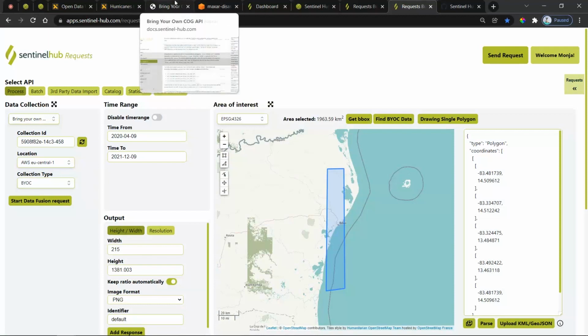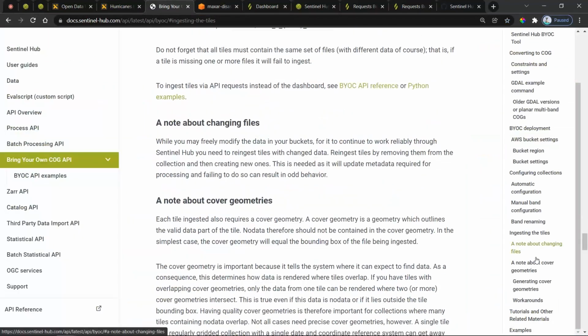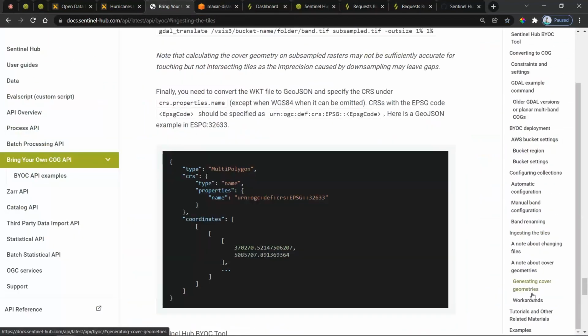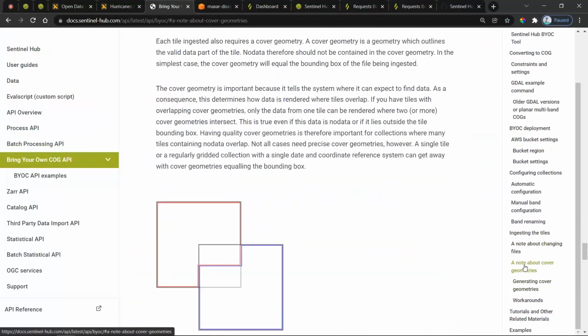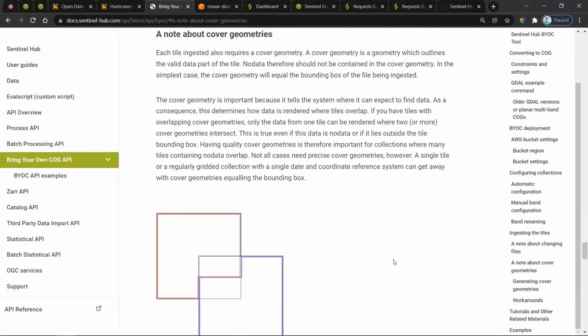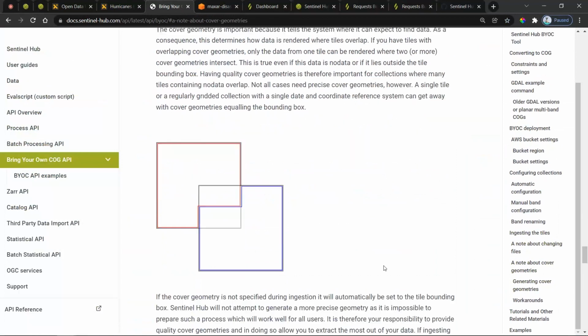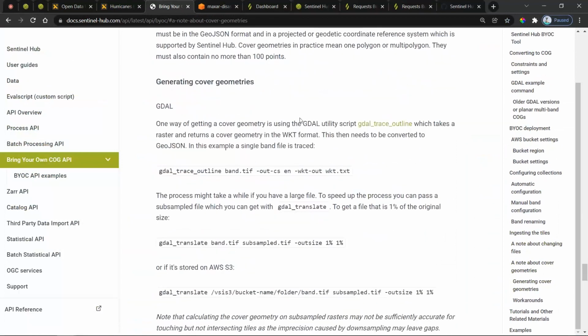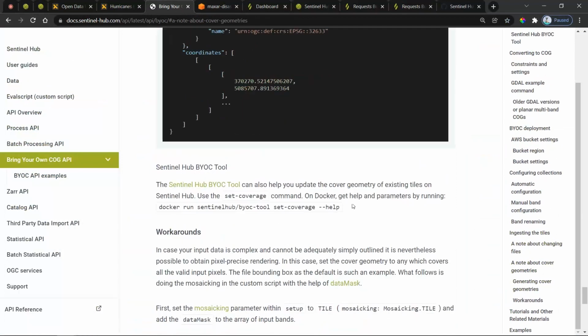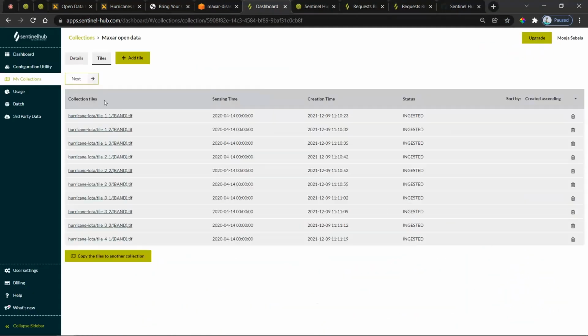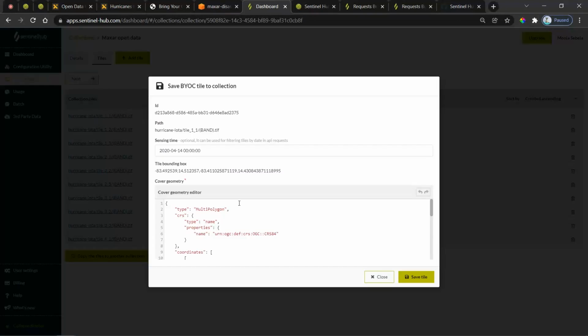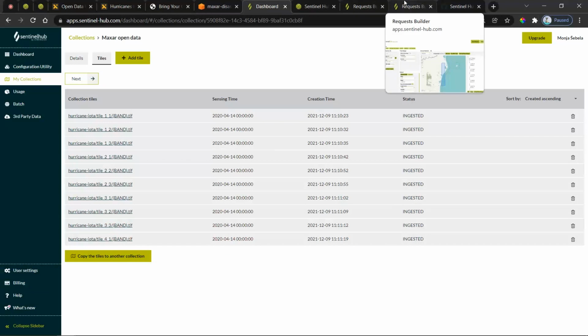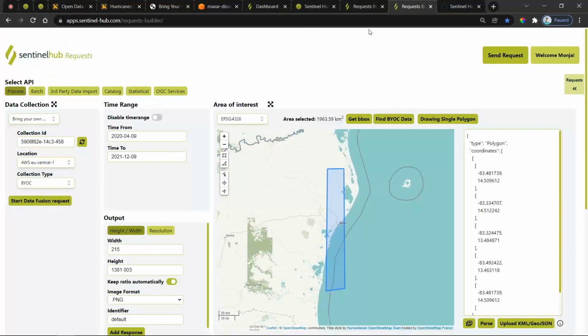You can find more about covered geometry in our documentation. It is important for you to set it in case you have many tiles overlapping, which we do not have at this point, and you can read all about the commands that create them, easier and more complex examples, in our documentation. The place where you will edit them, of course, is the covered geometry editor in dashboard. All right, so now we have actual requests that we can download in Request Builder.